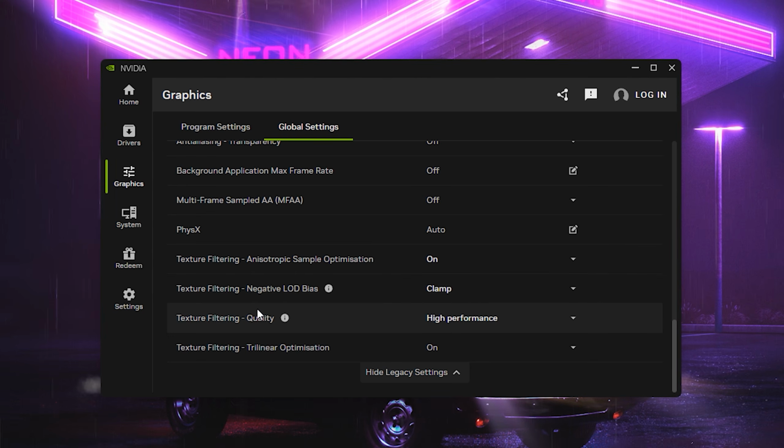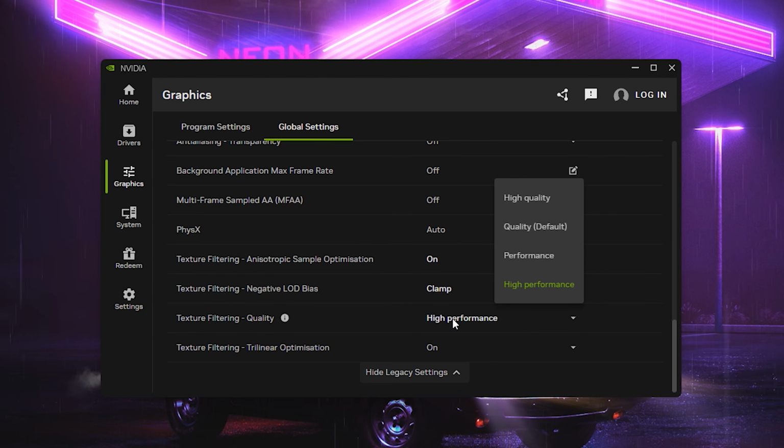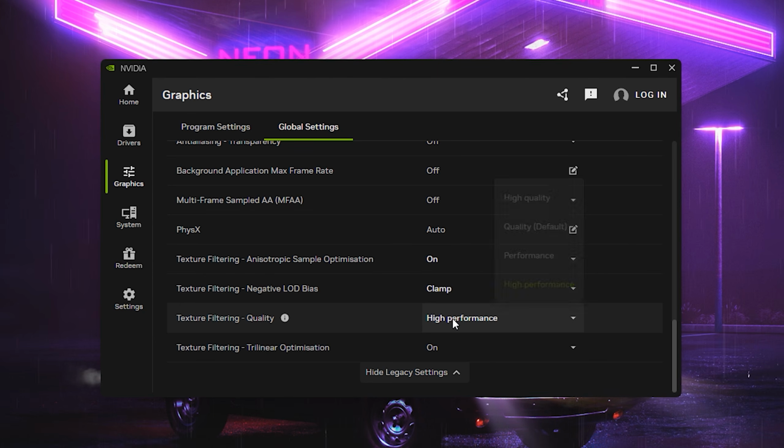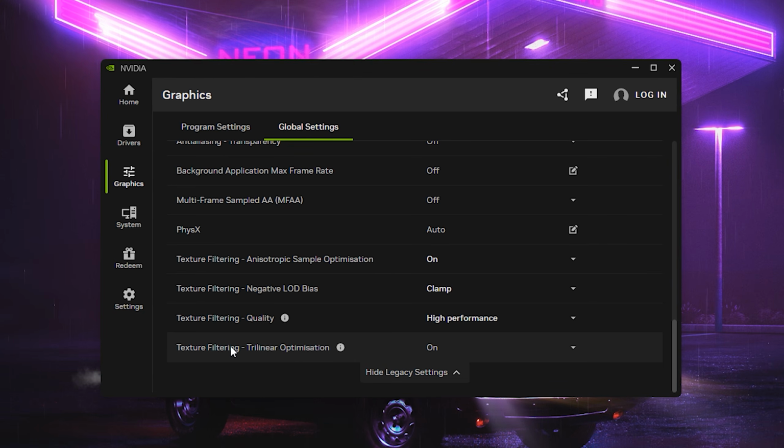Set texture filtering quality to high performance. This prioritizes FPS and driver-side performance over maximum texture quality. For FPS boost videos, this is the setting that helps keep the GPU lighter without completely destroying visuals. Set texture filtering trilinear optimization to on. This improves texture filtering performance by optimizing trilinear filtering behavior. It's a small setting, but stacked with the others, it helps reduce unnecessary GPU workload.